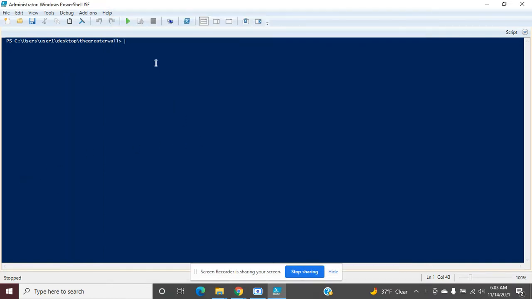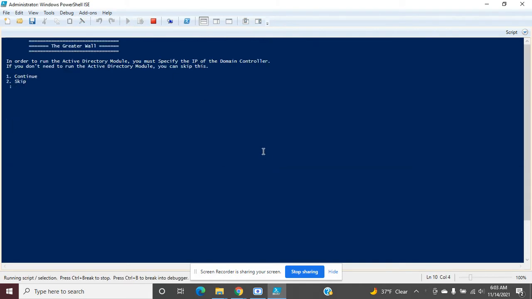Hi, good morning. What I'm going to do right now is just show you some basic navigation through the Greater Wall. I've already downloaded the zip file and ran through the setup. I'm going to go ahead and hit play.